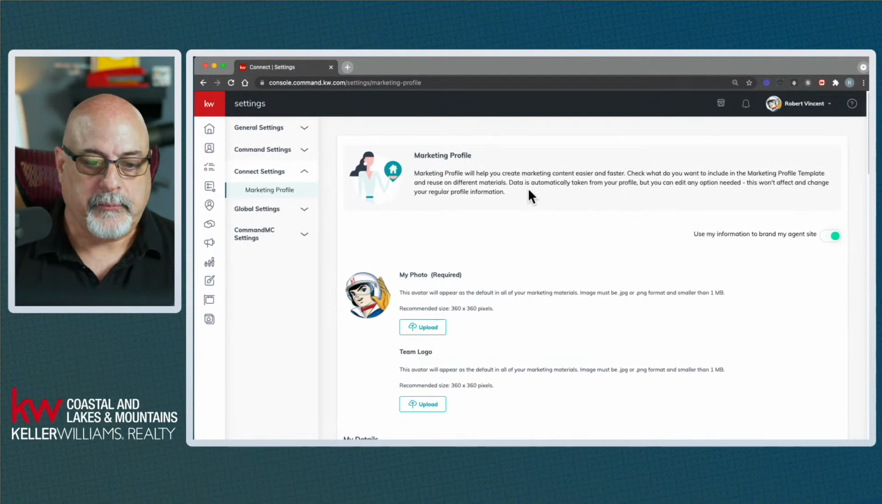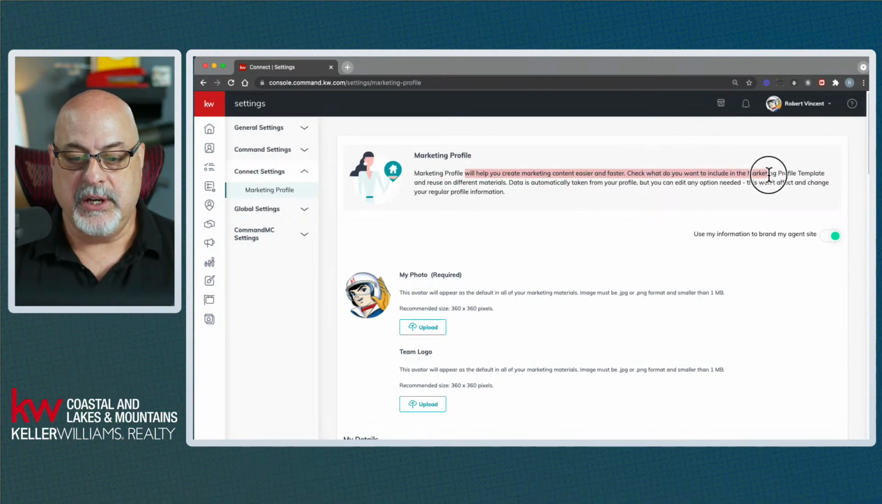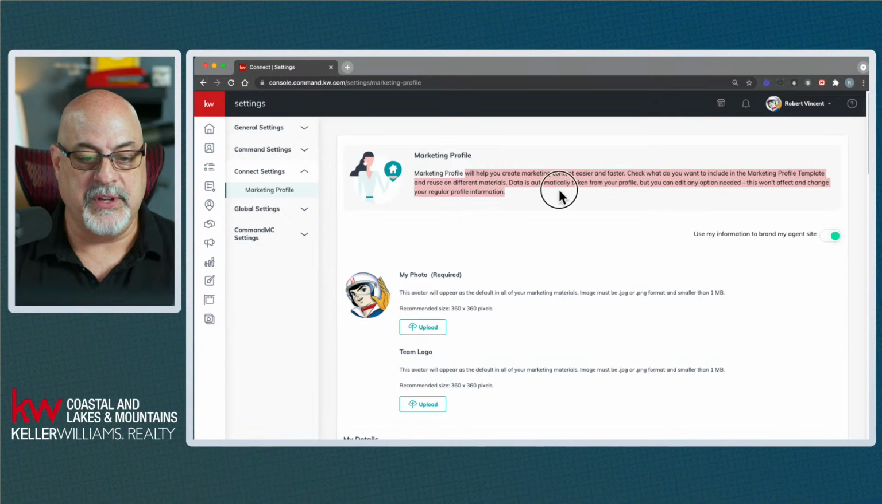Okay. At the top of the screen, it says you're filling out your marketing profile right now. The marketing profile will help you create marketing content easier and faster. Check what you want to include in the marketing profile template and reuse on different materials. Data is automatically taken from your profile, but you can add and edit at any time.